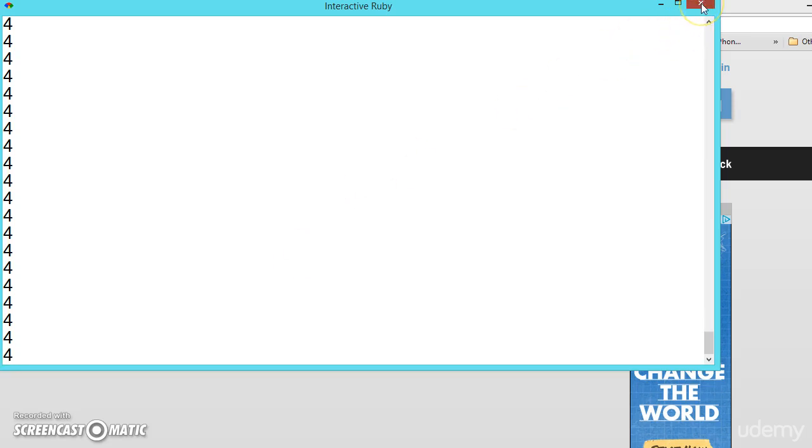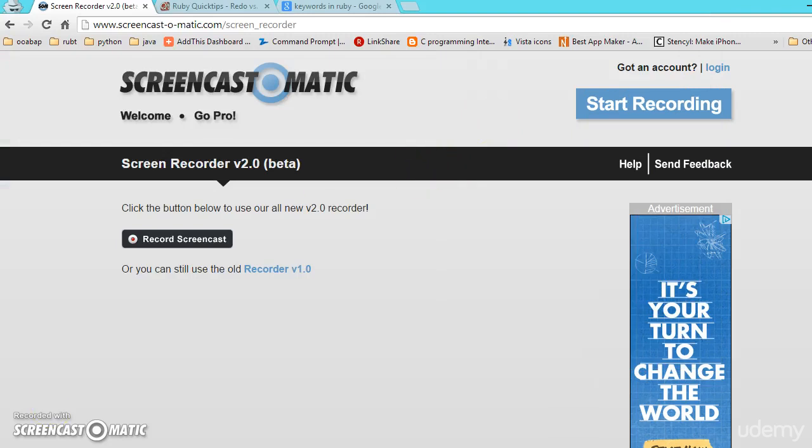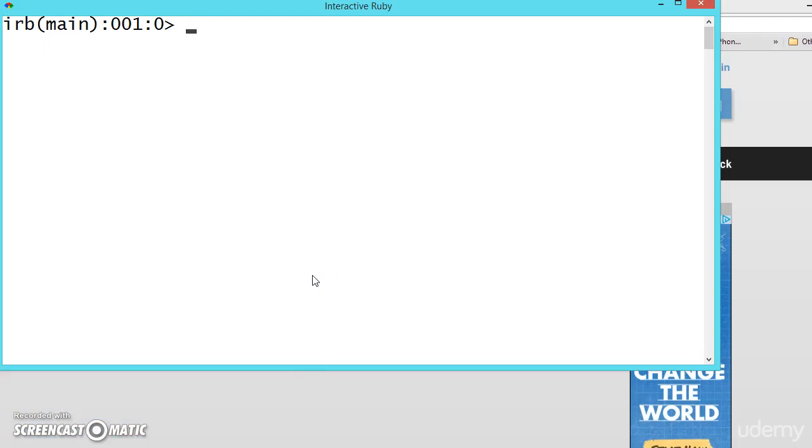So infinity loop is also useful. Suppose you might have seen mobile games. Whenever you play a game, whenever you press play, you will be inside an infinity loop. Until you close the game, you will be inside the game. So infinity loop is also a very useful thing. So you can use redo according to the requirement.